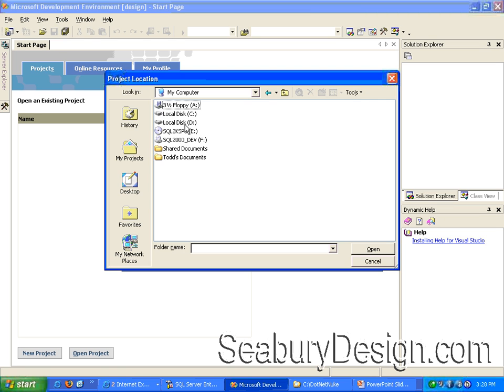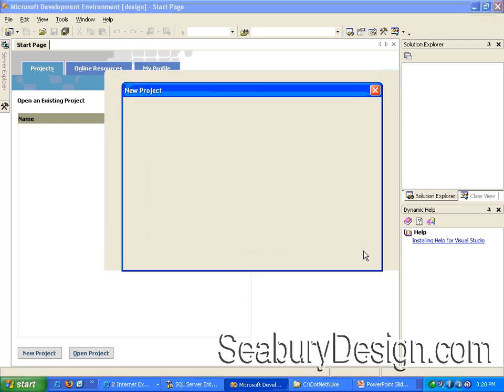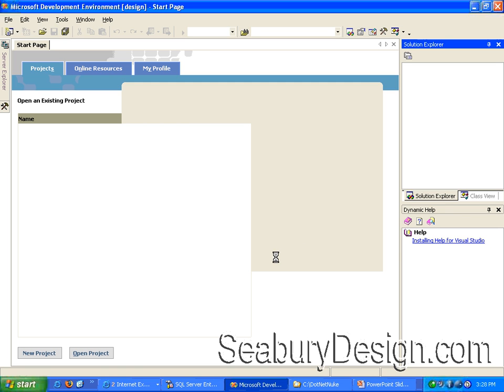Just taking a second here. We go. Under DotNetNuke and under Desktop Modules, this is where we're going to place our module. So go ahead and make sure that you've typed in DotNetNuke Desktop Modules, and make sure that DNN module is selected, and say OK.